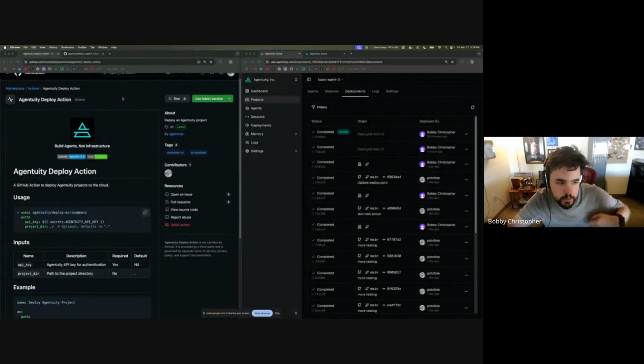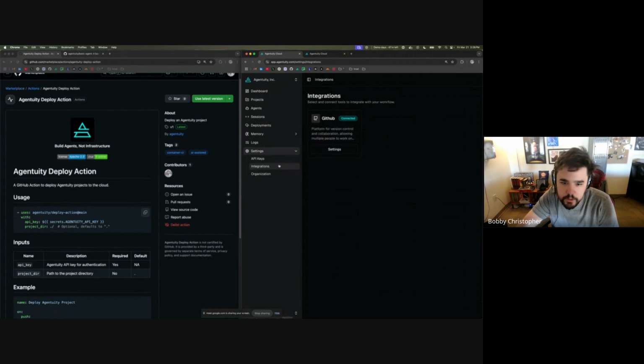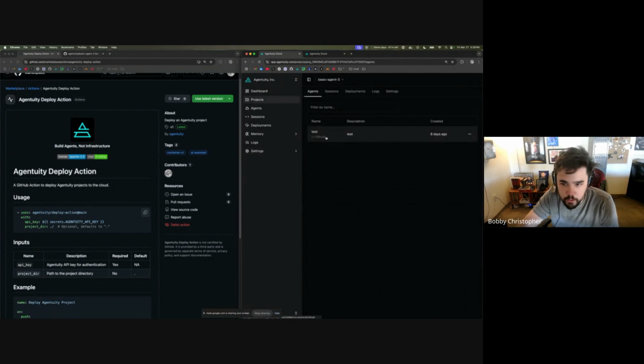Okay, so this week we released our GitHub action. This is in addition to our GitHub app, that's kind of the OAuth process that I showed off last week, which you set up through this integration section. What's nice about the GitHub action instead of the GitHub app is that it's a little bit more customizable.